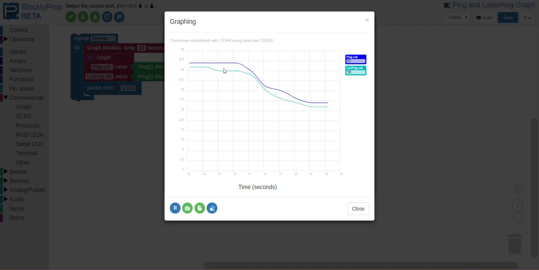Remember that we have this LaserPING reading at a slightly shorter distance than the value of the Ping, and that shows up in the graph. As we get close, the values go down. As we move farther out, the values go up.